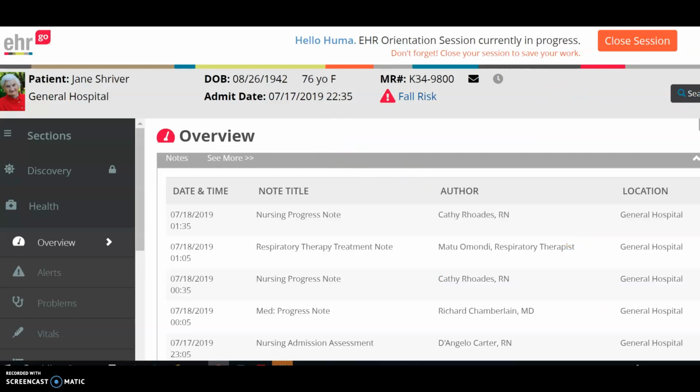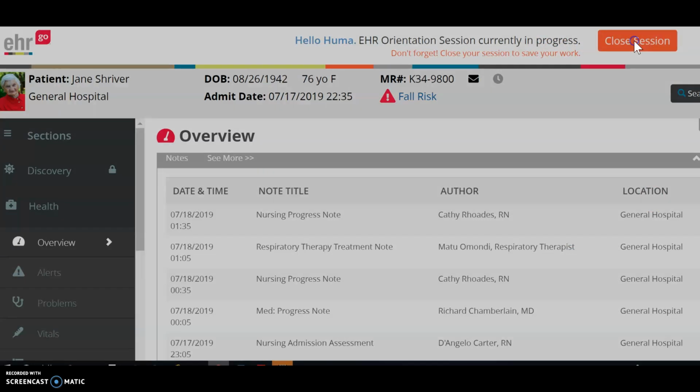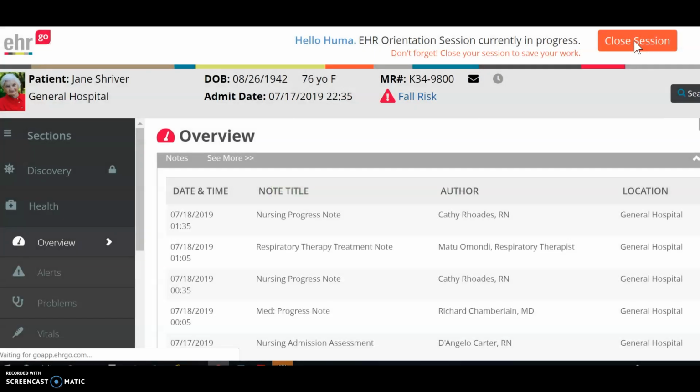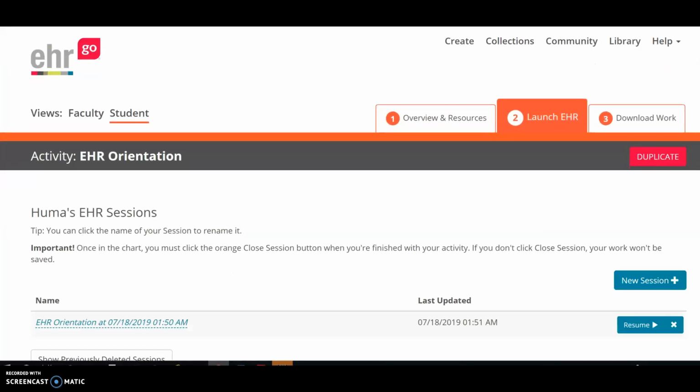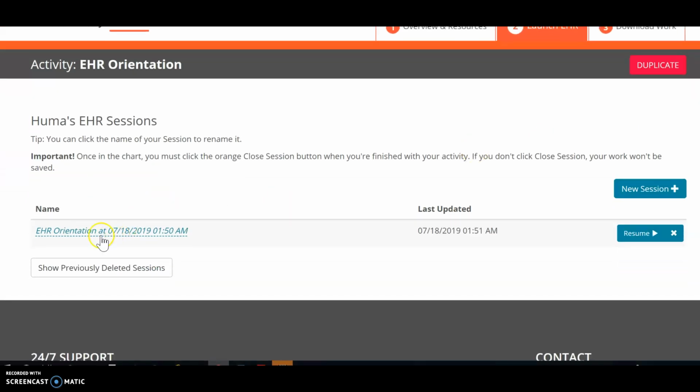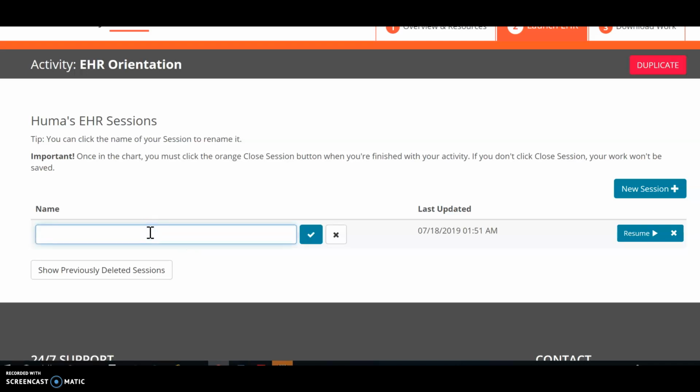So once you save it, you will be... so once you click on close session, you can see how it is closing down the session and bringing us back to this page here. And you can see how I have saved my activity here. I'm going to click on it and put my name under EHRgo orientation. Because this was, remember, your orientation activity. And then I'm going to put my name in here. Okay, so that's what you're doing.